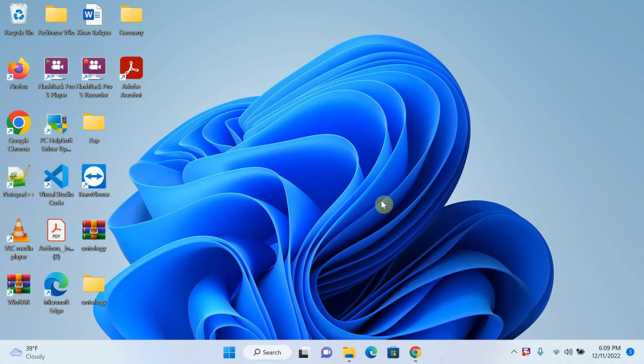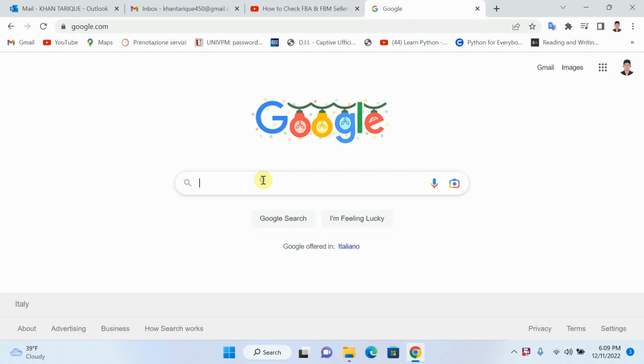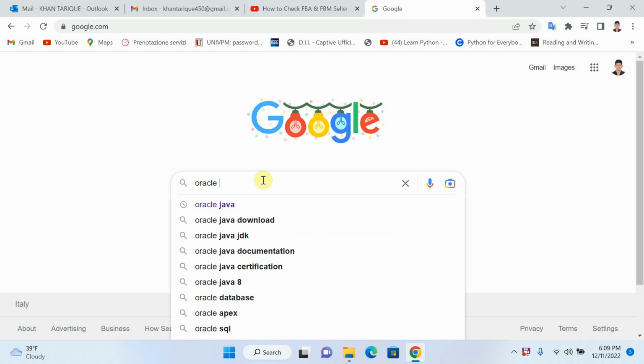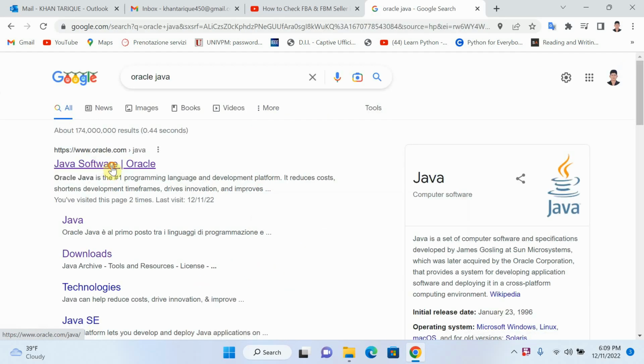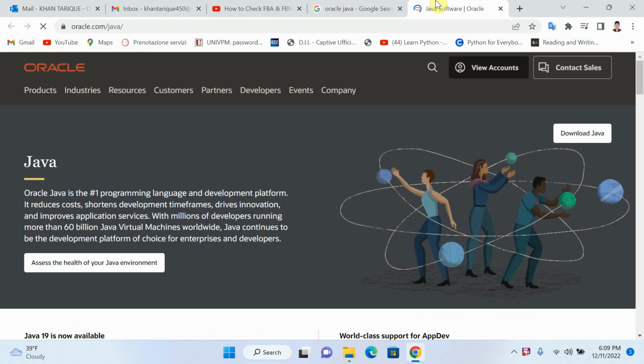Today I will try to explain how we can download and install Java JDK in our system. Let's start. Open your browser, just write here Oracle Java. Open your first link, Java software, and now you can see this is our official Java website. So now we will click Download Java.